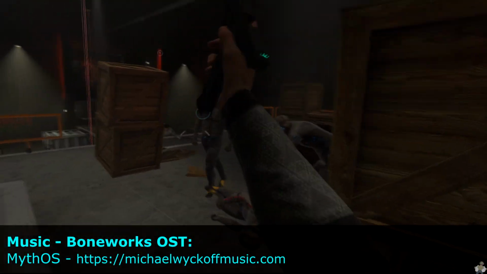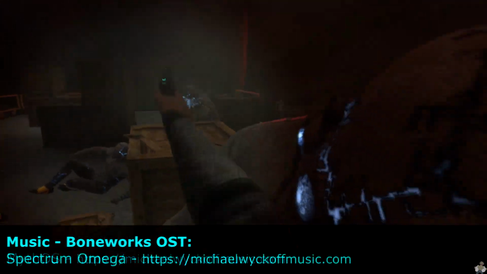Welcome to the Boneworks Mapping Guide, Part 1, Getting Started. This tutorial will cover how to install everything you need and then build your first custom map.